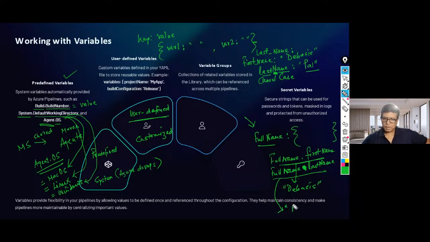Last name. Yes, last name, Paul, without double quotes. Are you getting me? Mm-hmm. So this is a user defined. So you can have whatever name that you define, but you cannot change these ones. These are already defined. You have to give it correctly.